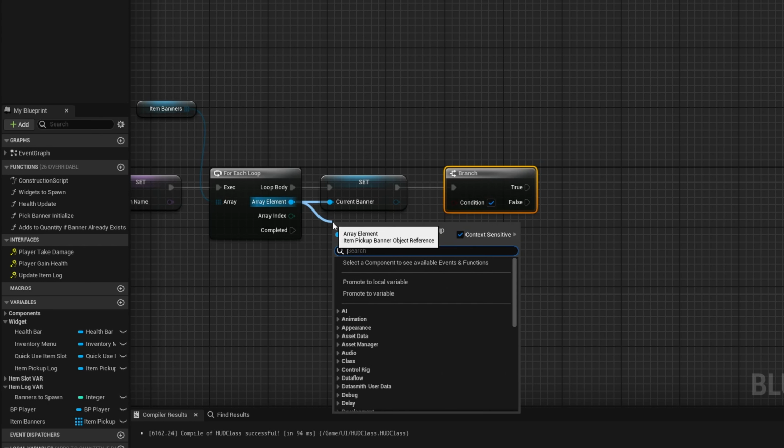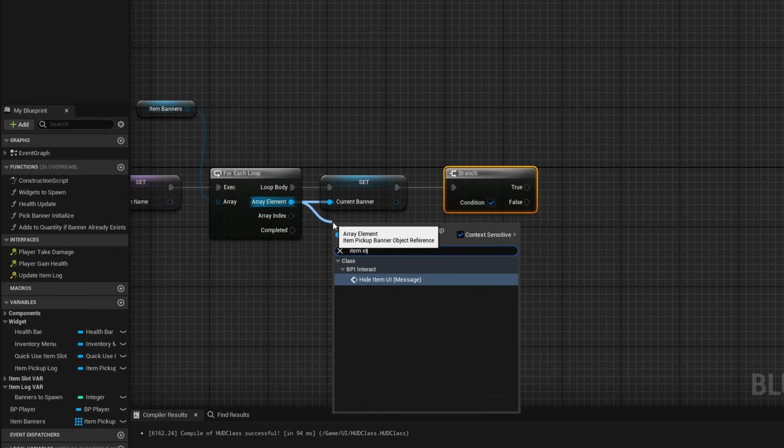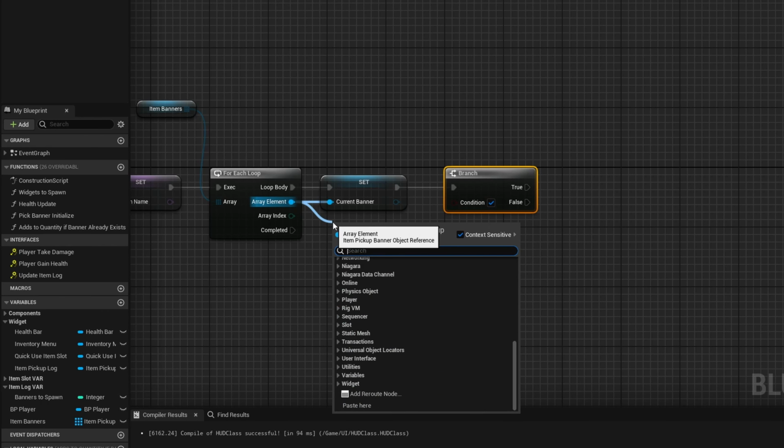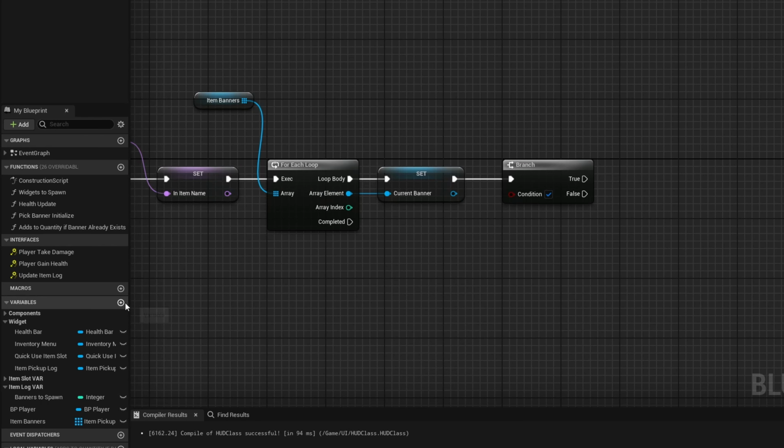Does our item ID... sorry, do I have this backwards? You know what we didn't do? We didn't create a bunch of variables. That's why this is not working. So let's create a bunch of variables here in our HUD class, and then we're going to go into our item banners, and we're going to create a couple there too.